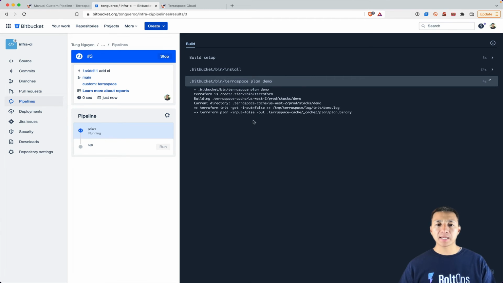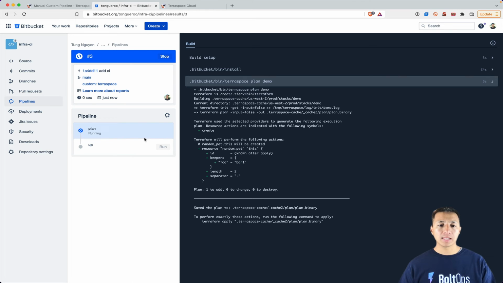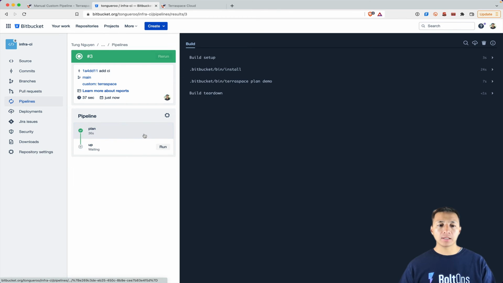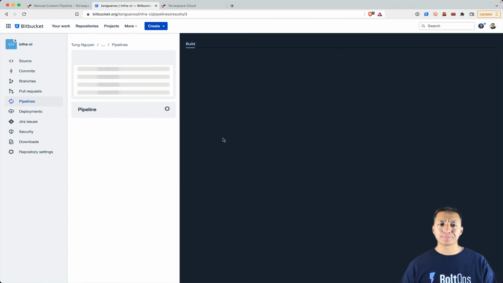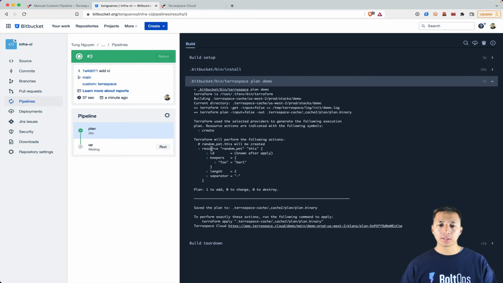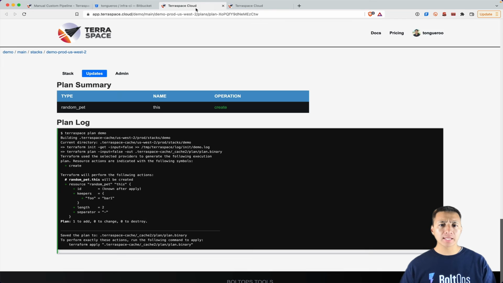So there's the Terraspace plan, and I'm just waiting for it right now, because once it gets to that stage right here, it's gonna block it. See, it says waiting. So that's really interesting right there, okay? And sometimes with Bitbucket, you have to refresh here, okay? And then you see the Terraspace cloud link, okay? So I'm gonna click on that, and you're gonna see the Terraspace cloud link right there.